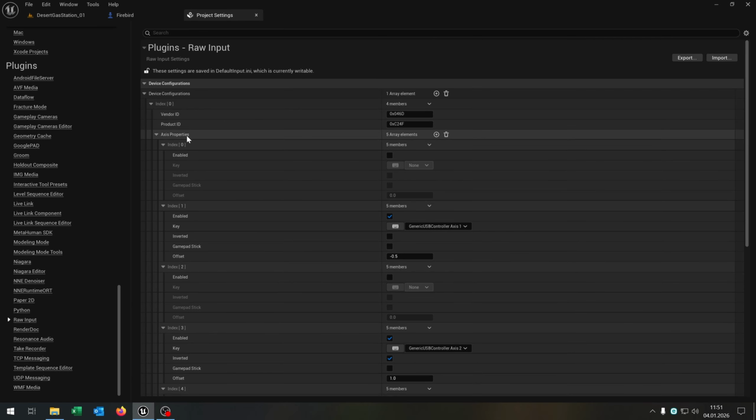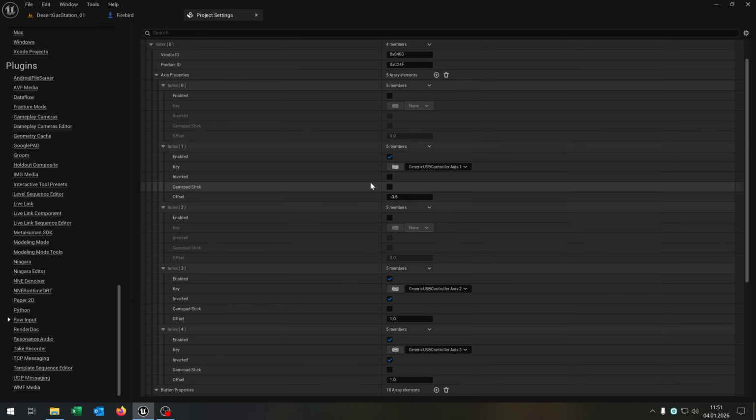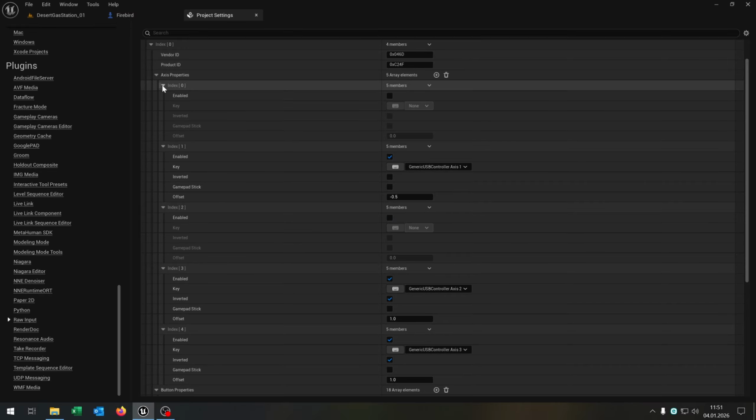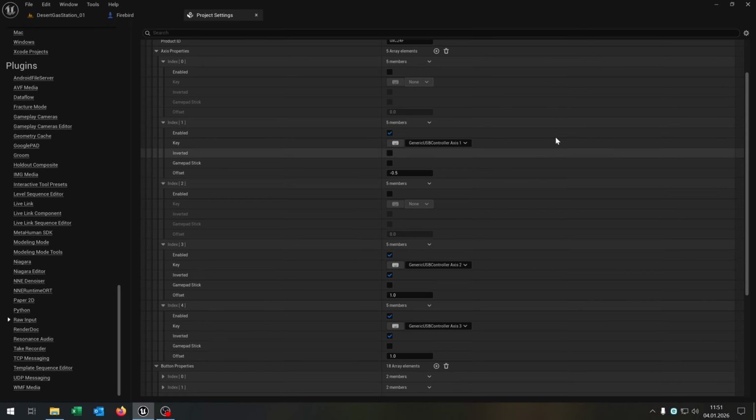So let's take a look first at the access properties. For some reason, it's important that you set the index 0 to nothing. You can't leave it out, you can't delete it, you have to set it like this one here, otherwise it will not work. Of course, you can just pause the video and take a look at these settings here.